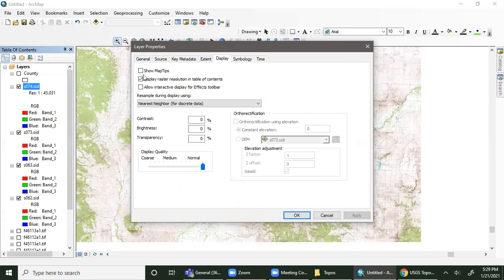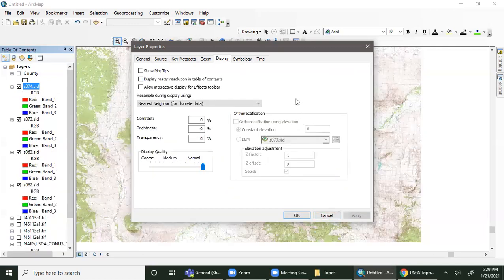Under the Display tab, there's this checkbox, Display Raster Resolution in the table of contents. This is the scale at which this raster was developed and how accurate this raster is. So we're displaying that if we turn that on. It's not going to mean much to most people, but be aware that it's there. Okay, let's go on to the next file.